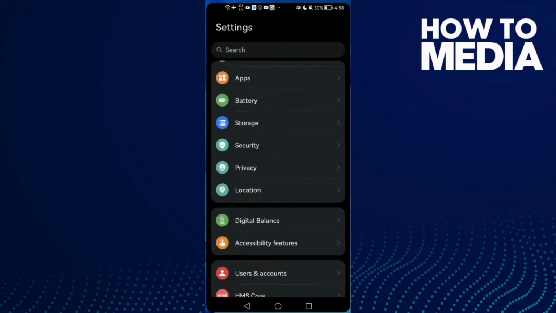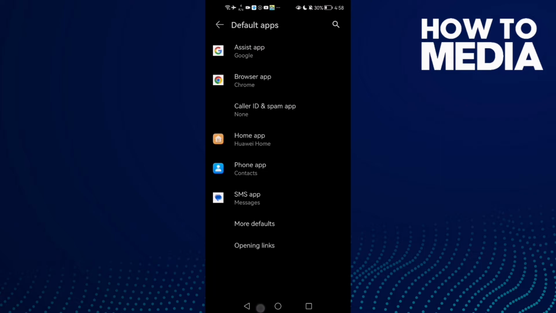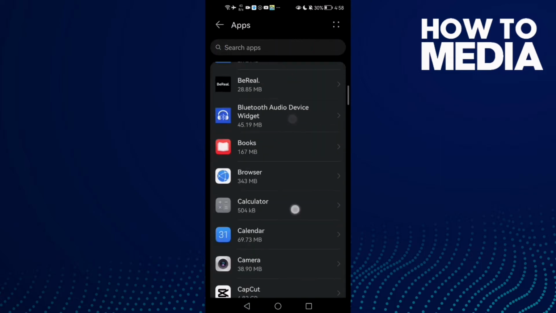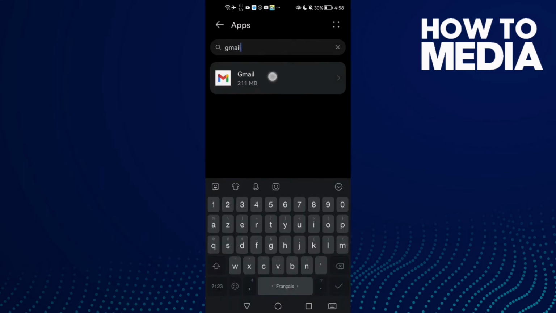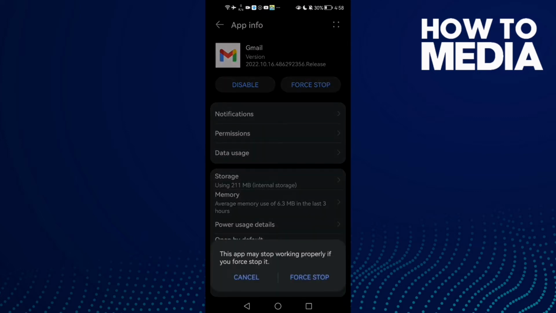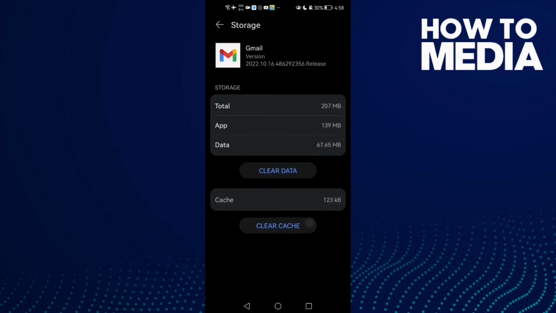First, open Settings and click Apps, and then click Apps again. As you see here, we'll find all your installed apps. Now just type Gmail here and click on it. And here we'll find the Gmail application settings. Now all you need to do is click Force Stop, and then go to Storage and clear cache.